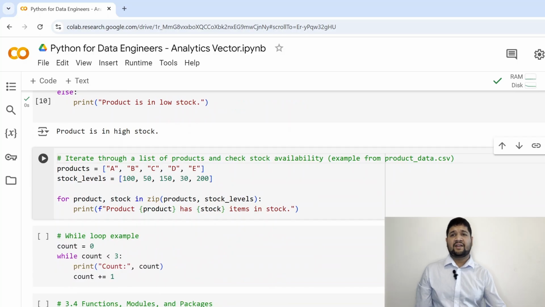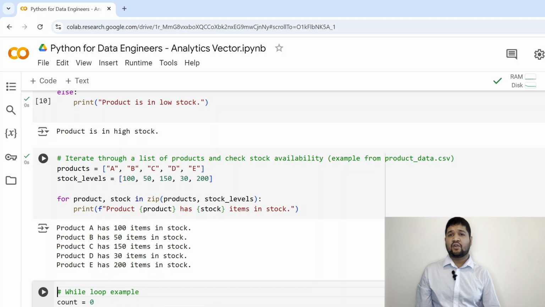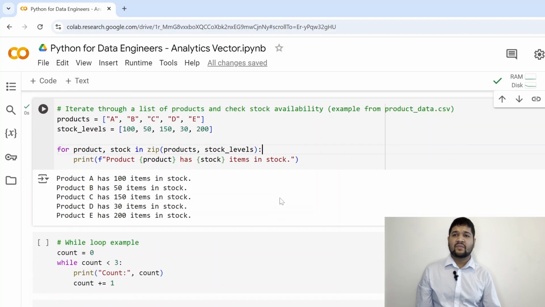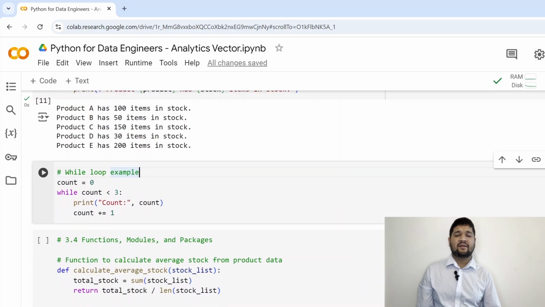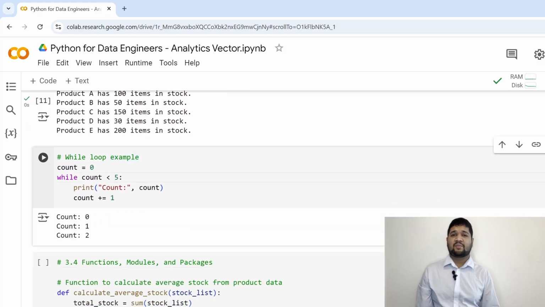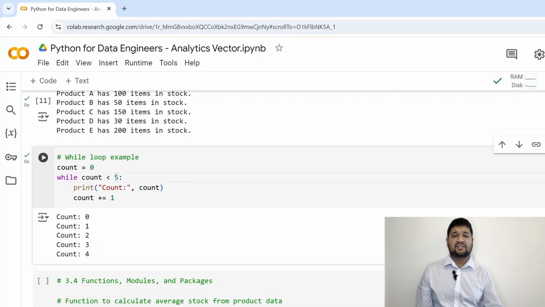Loops are used to iterate over collections like lists or dictionaries. For example, using the for loop, we iterate over the product names and print one after the other. Each item in the collection is processed one at a time. While loops are used to repeat a block of code as long as a condition is true. For example, print numbers until a counter reaches 3. The condition is checked before each iteration.